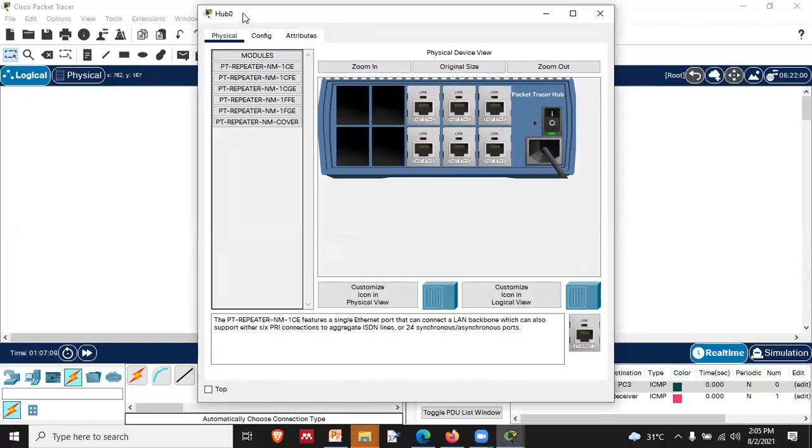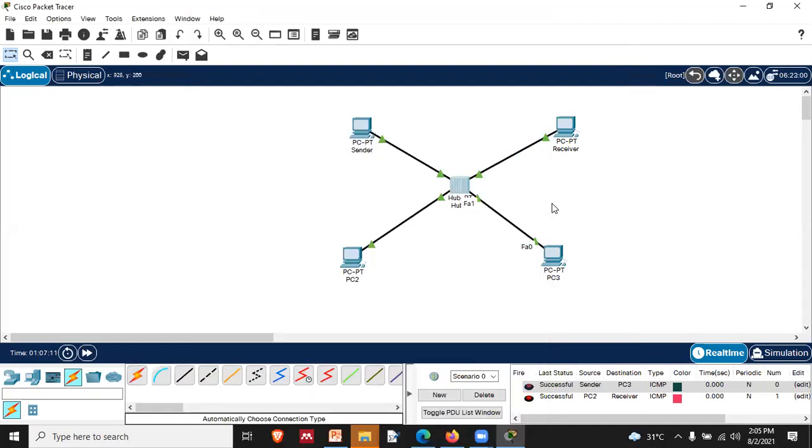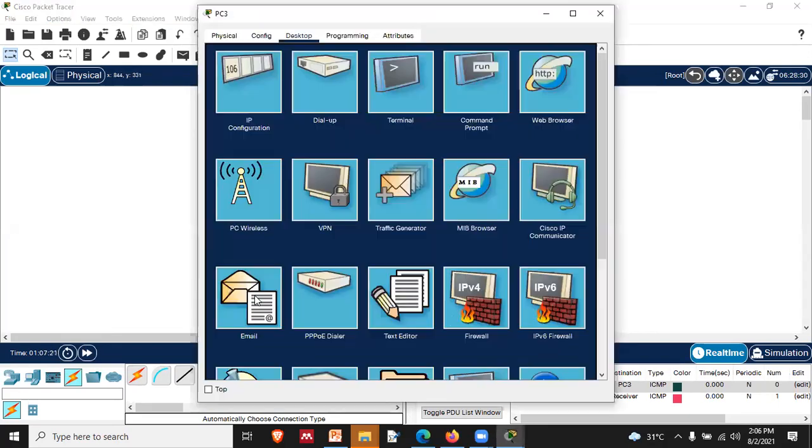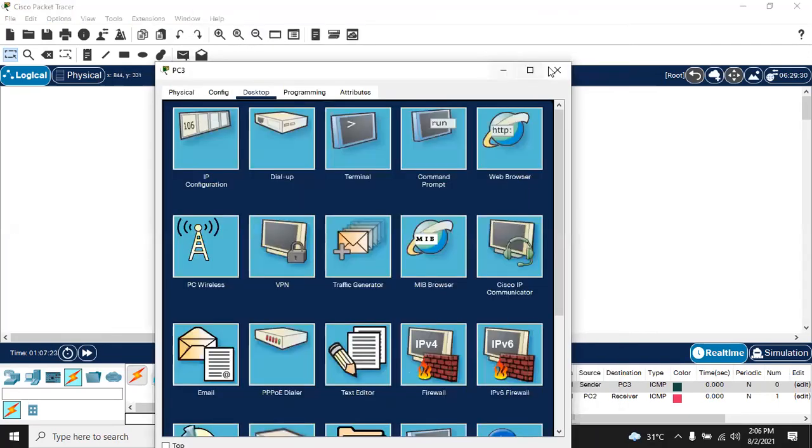So this is the maximum number of ports that we can connect. After that, if we try to connect with this hub, it will give the same error that we saw in the previous scenario. Let's check it out.